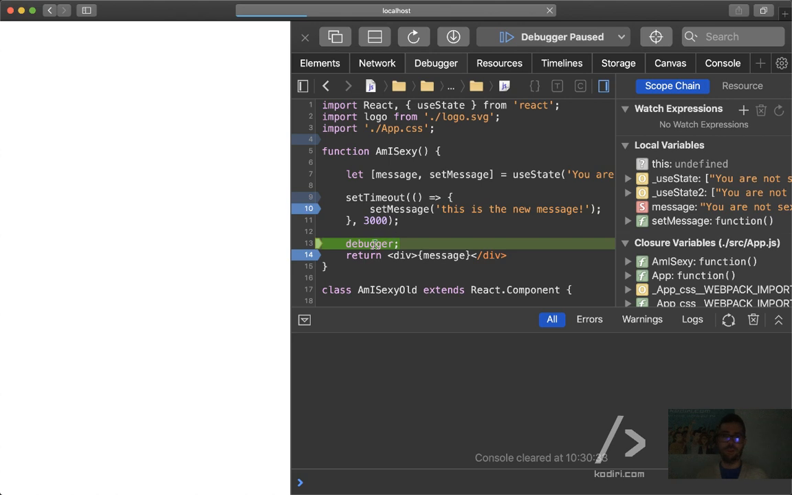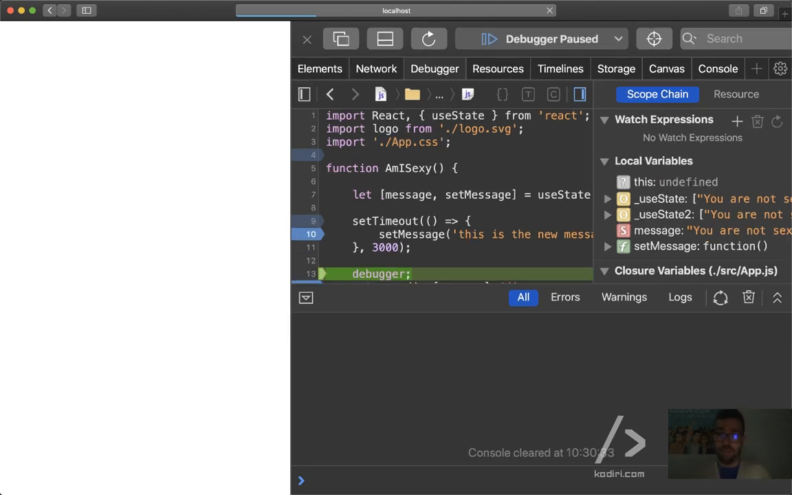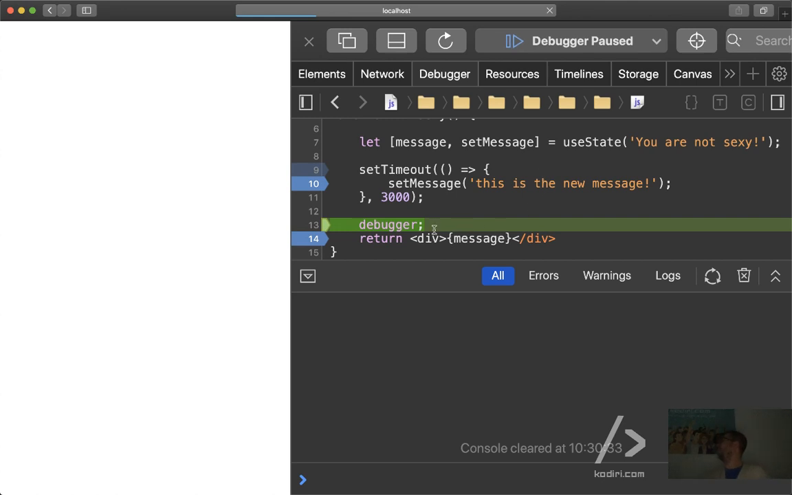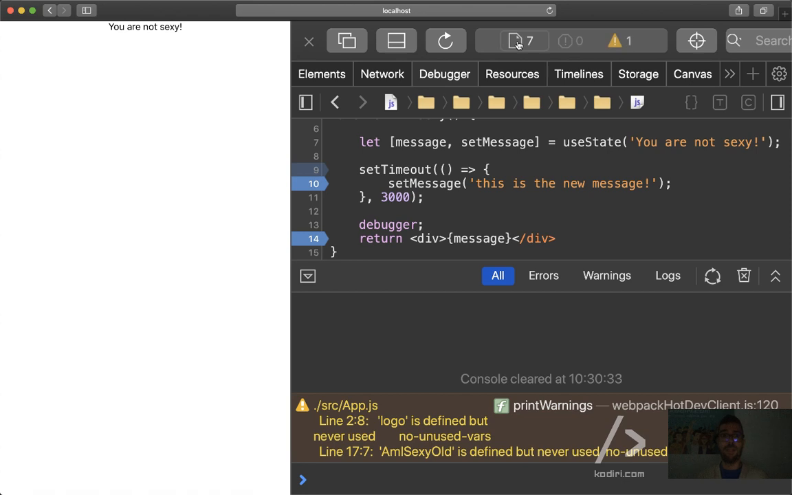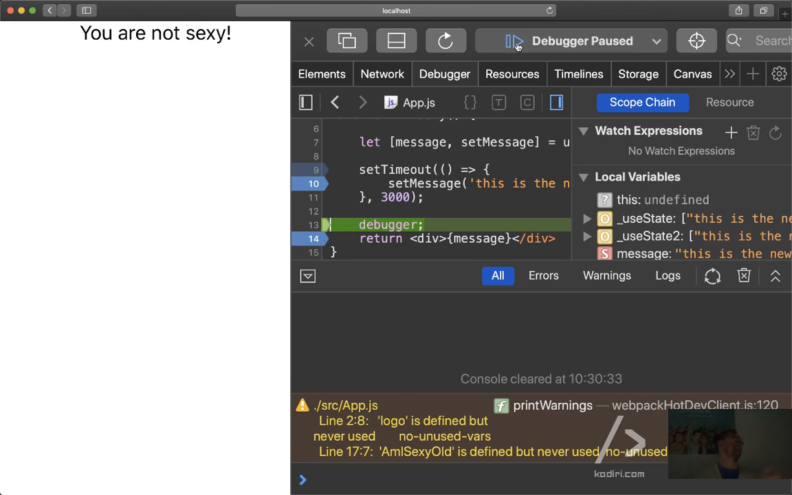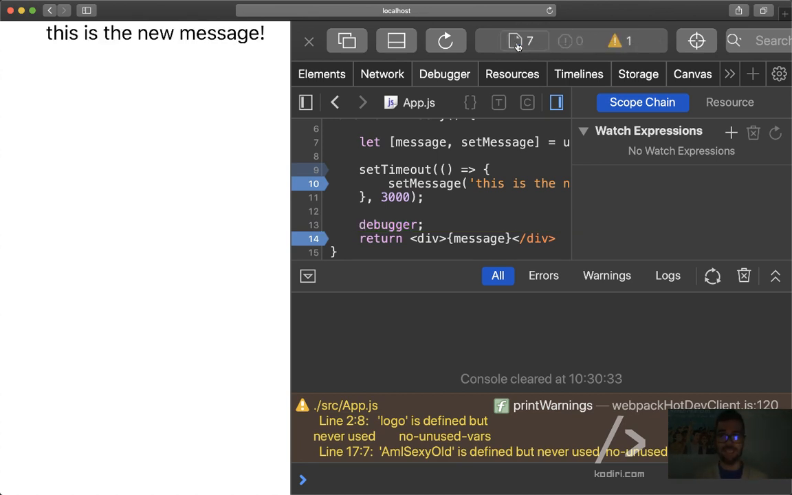All right, so look, you see, I've added, well, maybe can I zoom it a bit more? I added a debugger line. So thanks to that, we can see it's trying to render something, yeah? Here you go, you are not sexy. And now, after 3 seconds, you see, that's good, right? We stop on set message, fine. Now we render again. Does it make sense?